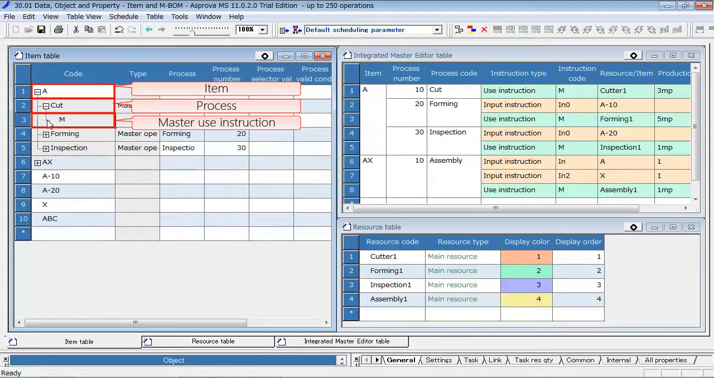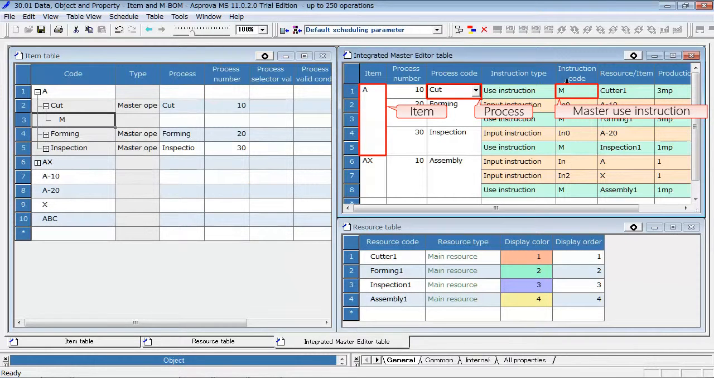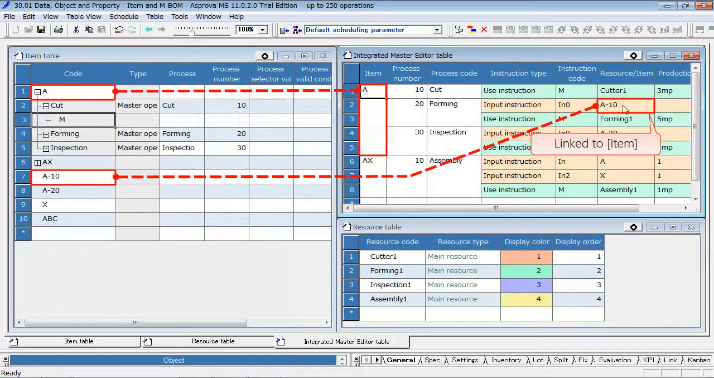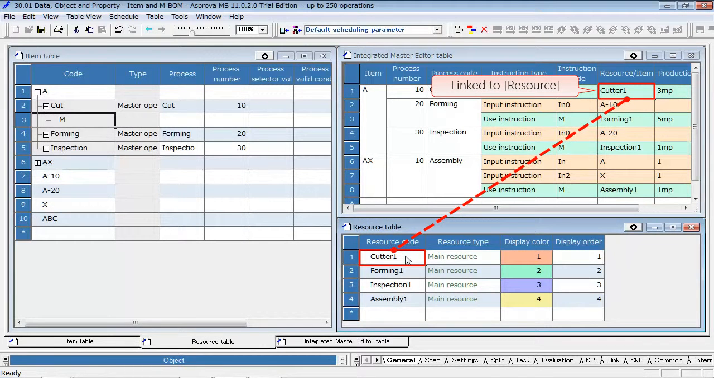Do you remember seeing this before? You probably saw this in the integrated master table. The integrated master table is a table that makes editing of process information of each item easier. The integrated master table also has properties, and final item and master input instructions item resource are linked to the item. The master use instructions item resource is linked to resource.